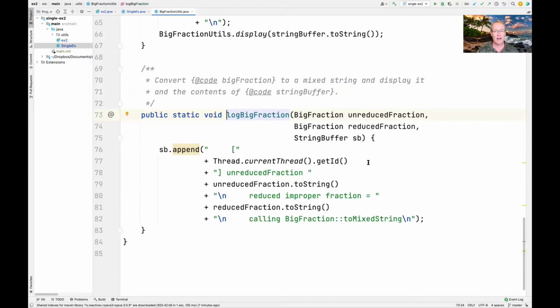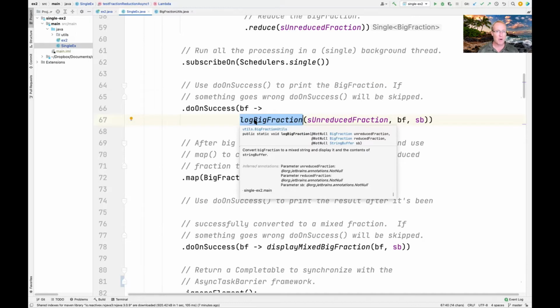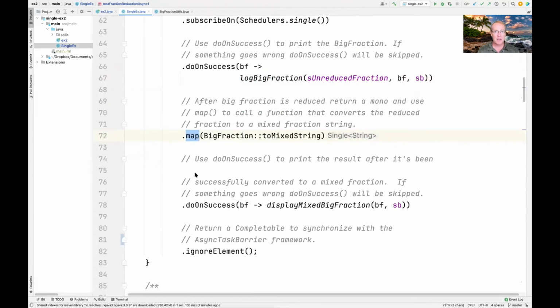So you can see here, we go ahead and write the thread ID this is occurring in, the unreduced fraction and the reduced fraction, and we append that to the string buffer. And this, of course, doOnSuccess is an action operator, so it doesn't actually modify the values, it just has a side effect. We then connect that to the map transforming operator, which will go ahead and call the toMixedString method, which will convert the reduced BigFraction to a mixed string.